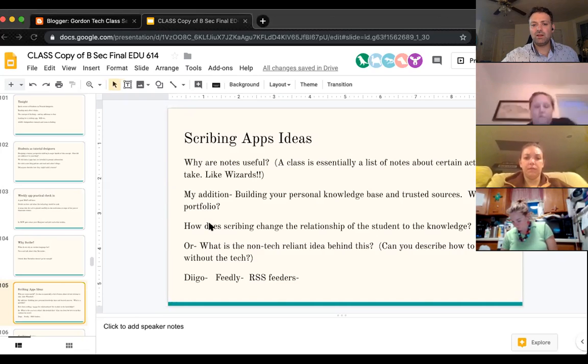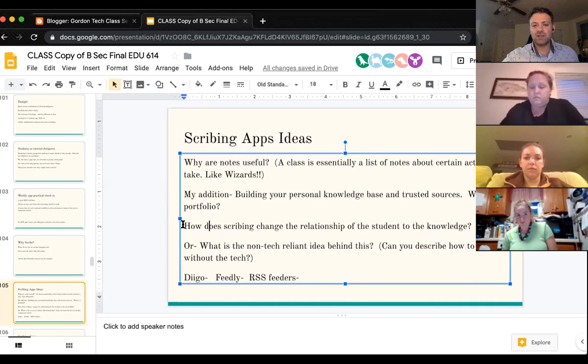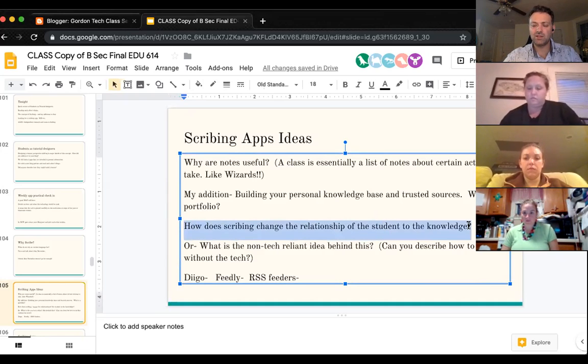So essentially, the major question is, how does scribing change the relationship of the student to the knowledge? And I think the major shift for scribing is that you can share your particular notes with anybody, and that they sort of live forever.